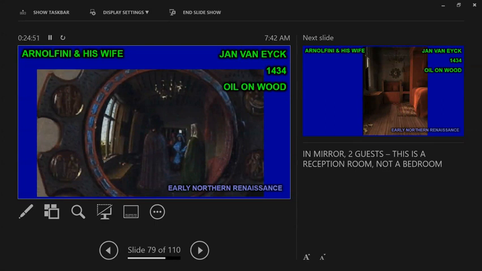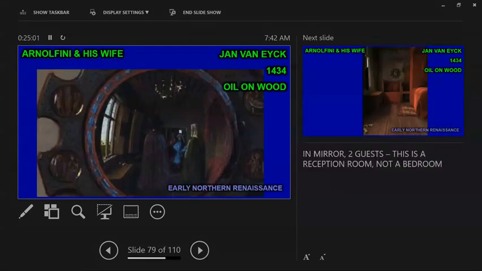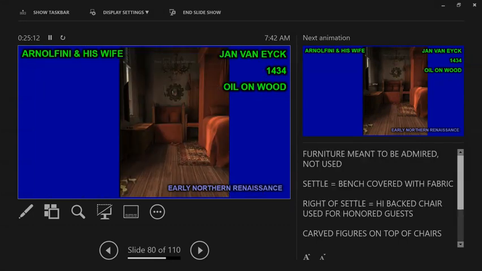Also, this shows the art historians that this is not a bedroom. There's a bed in there right behind her, but this is not a bedroom. This is a reception room. A reception room is a room to receive guests into your house. You have an extra room just for that. That shows that you have more money. All right, let's take a look at what's in the room.